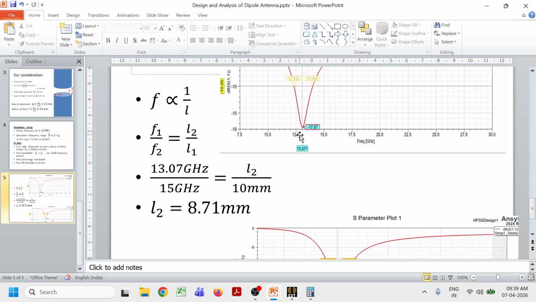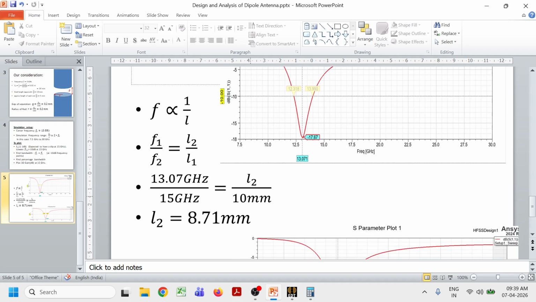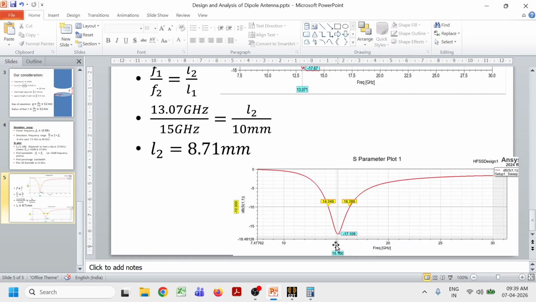Right. So previously at first we obtained a center frequency of 13.071 gigahertz with a length of 10 mm, which was our initial length. Then we changed the length to 8.71 and further to 8.5 to obtain the S parameter or S11 close to 15 gigahertz. This S11 dip was close to 15 gigahertz, and this is the F2 minus F1.